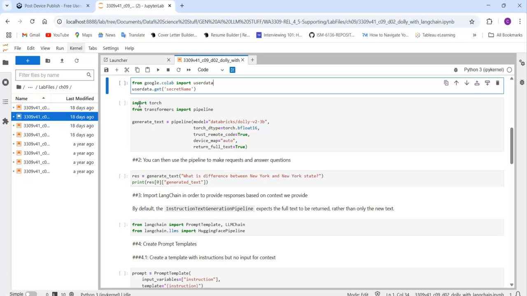For that, you use this particular code: import torch, from transformers import pipeline, and generate_text equal to pipeline, where the model is Dolly v2 3b. The torch_dtype is torch.bfloat16, which we used in last week's application too. And trust_remote_code equal to True. I already explained what this parameter means. Whenever you are asking questions, it is gathering from somewhere on the web, so you're trusting that and allowing it to display for you. For that, you're using this particular parameter.